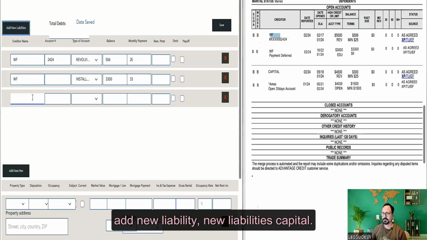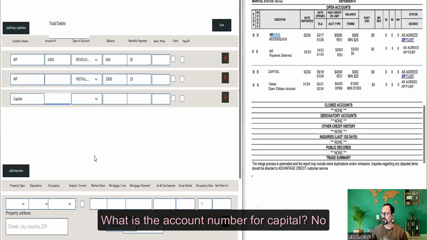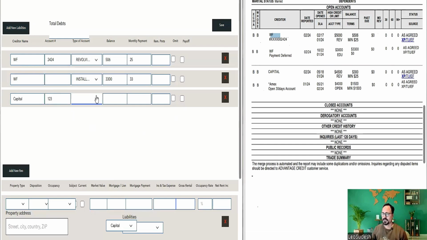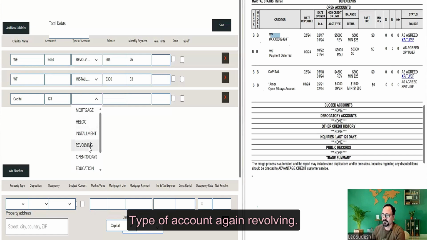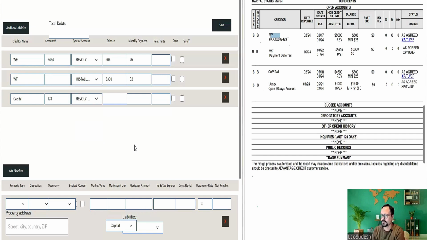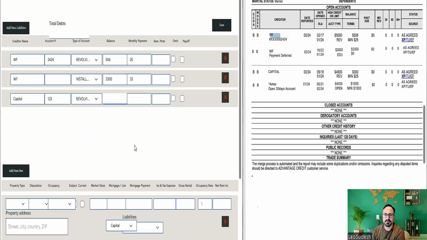Then add a new liability. New liability is Capital. Okay, very good. What is the account number for Capital? No account number. Okay, we can take 123. No worry. Type of account, again revolving. What is the balance for the Capital loan? Can you tell what is the account balance for Capital? How much?